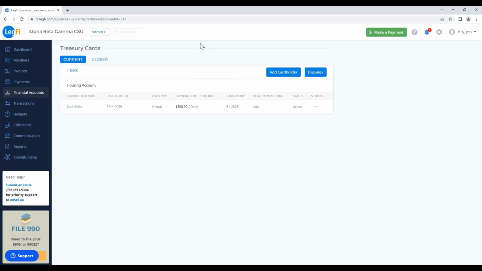To manage a card, you'll go under the Treasury Cards, and you'll click on Actions, and you can suspend or freeze a card so that it is no longer able to be used. Users will get a notification that the card is unavailable if the card is in their digital wallet. Suspending a card is temporary. You can come back to the Action section and click Activate to reactivate the card.